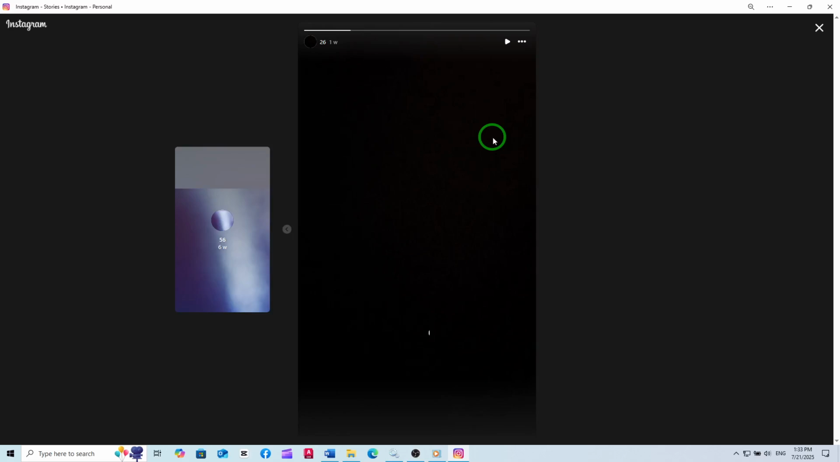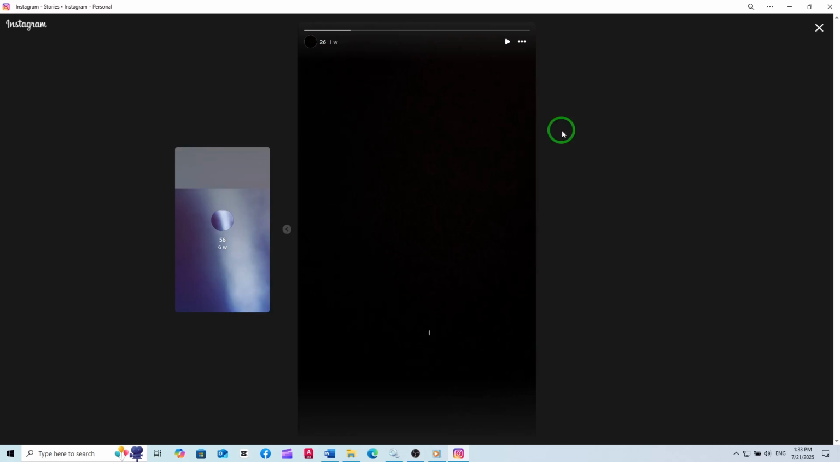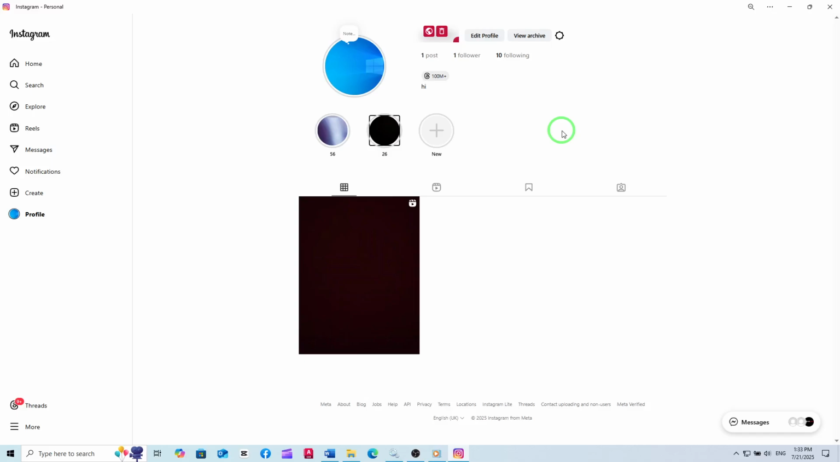At the top of the highlight page, you'll notice 3 dots. Click on these 3 dots to open a small menu. From the options that appear, select Copy URL. This action copies the direct link to your highlight, making it ready to share anywhere you want.